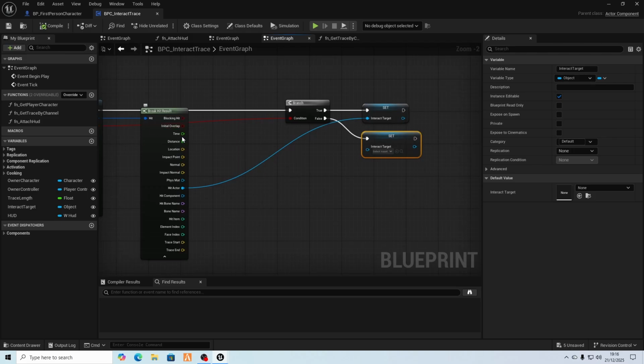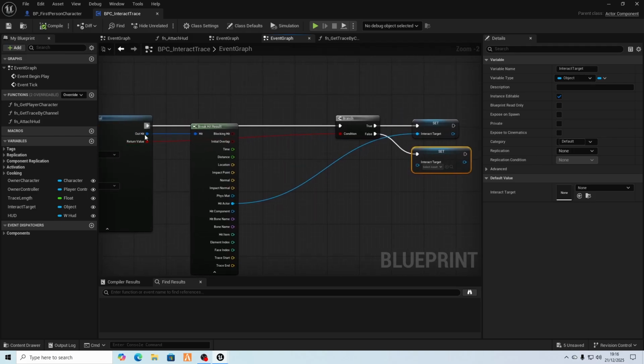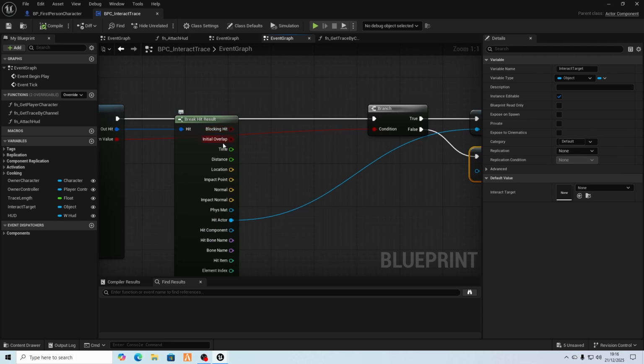This prevents us from causing errors by checking if there was a hit before we break it and get any information. But the and basically takes this. Is it a hit? Yes. What type of hit is it? And we want a blocking hit. We don't want initial overlap. Either way, they're both hits. So that one gives us either of these two. But we want to be specific.